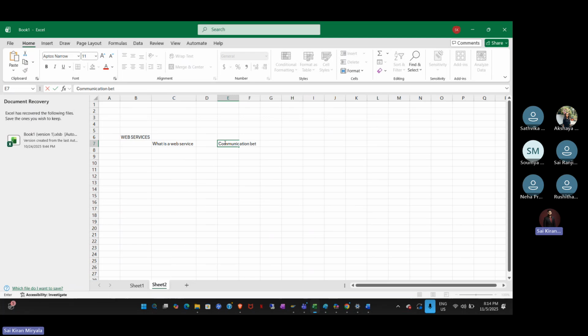Communication between two systems over the internet. Let's say we have different systems like S4H and A4H. Between these two systems, if we want to send any data or communicate any information, then we need a web service. And to use the web service we need the internet also.